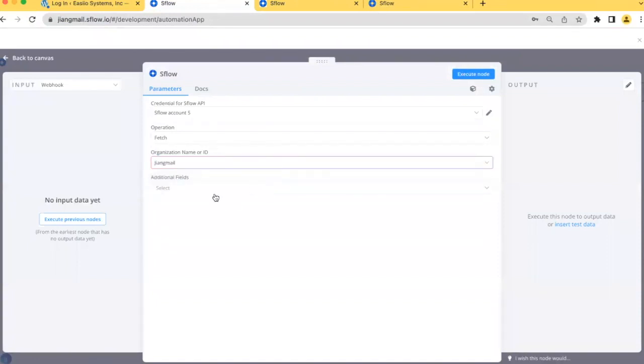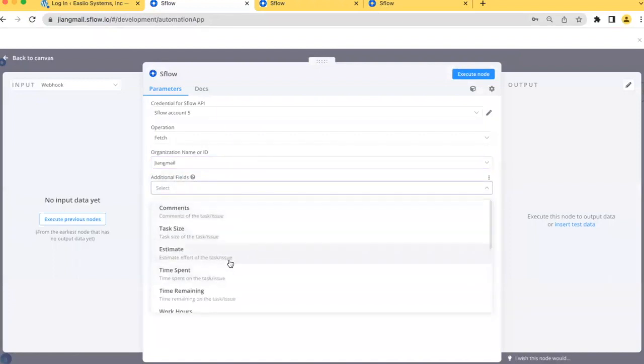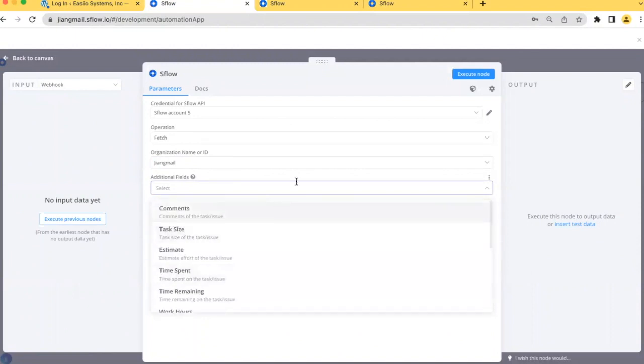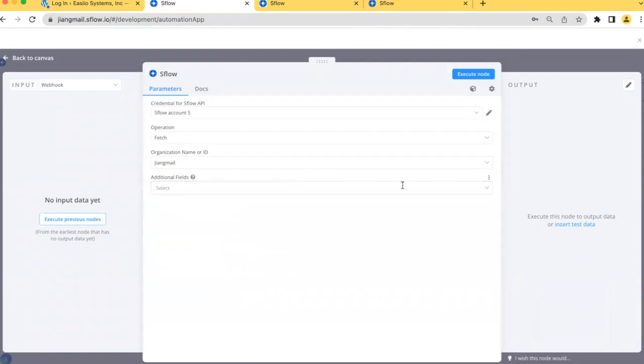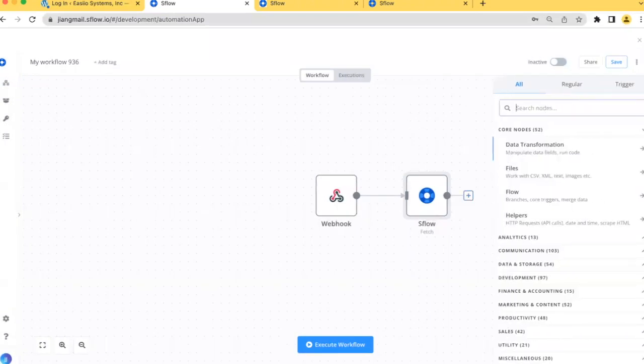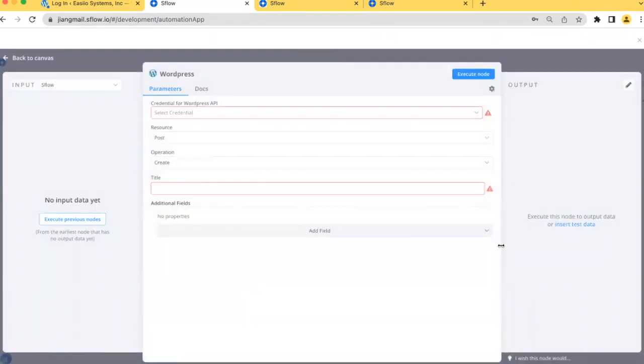This is my organization, and make sure you only choose your organization. Then you can add quite a few things if you need more data available from this task. You can select one of those, like comments, size, time span, how many work hours, text, etc. But in this case, I'm just going to leave it alone and save.